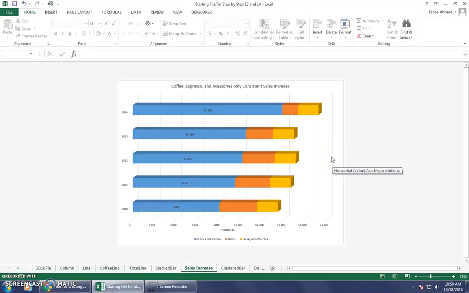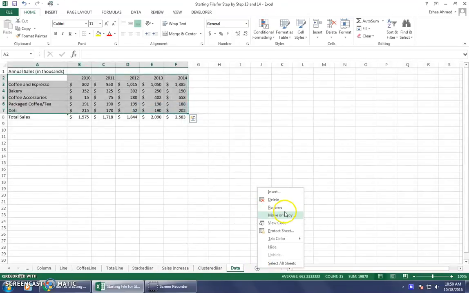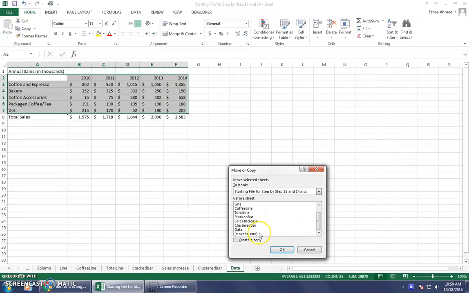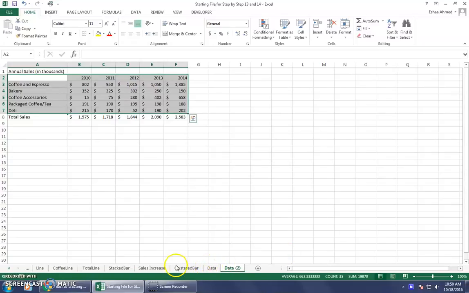Okay, now we're going to be starting on step by steps 14, add additional data series. Right click the data tab and select move or copy. Scroll to the bottom, click move to the end, click create a copy, and click OK. Double click the data tab that just popped up and rename it data exp and then press enter.